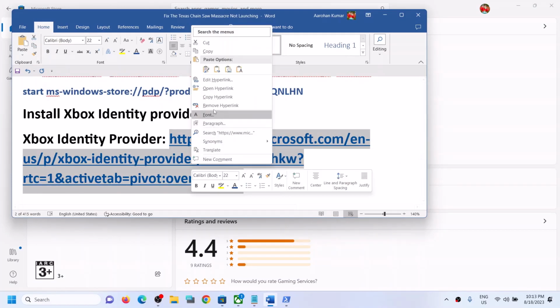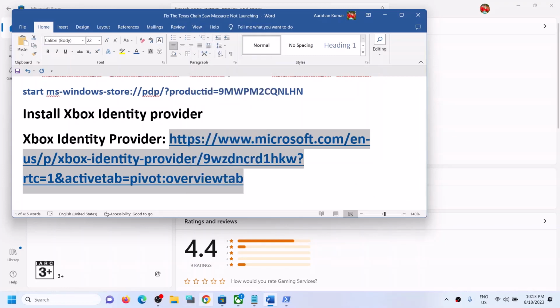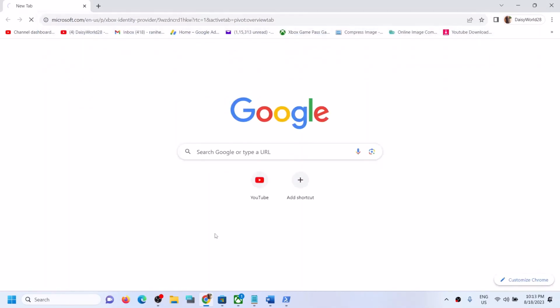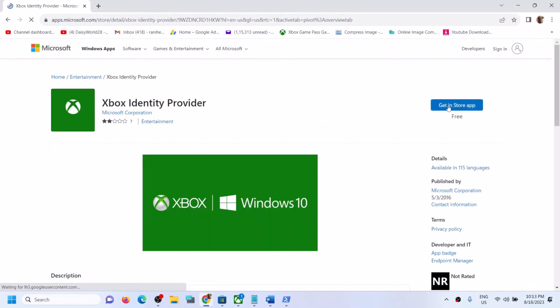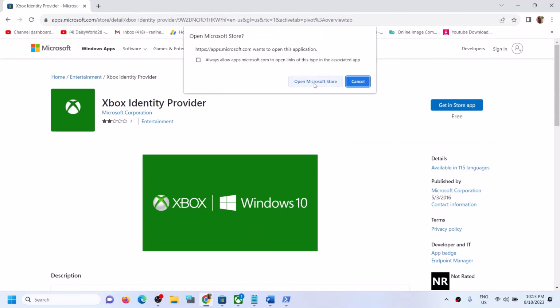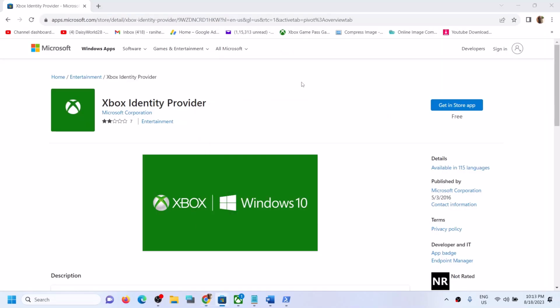For this, copy this link. The link is provided in the video description. Open this link in a browser. It will take you to the Microsoft website. Now over here you can see Get in Store app for Xbox identity provider. Click on Get in Store app. Now it will prompt you to open Microsoft Store, so click on Open Microsoft Store.